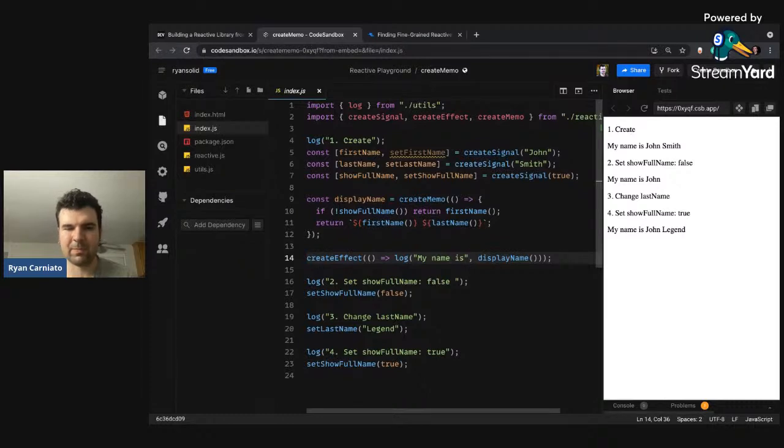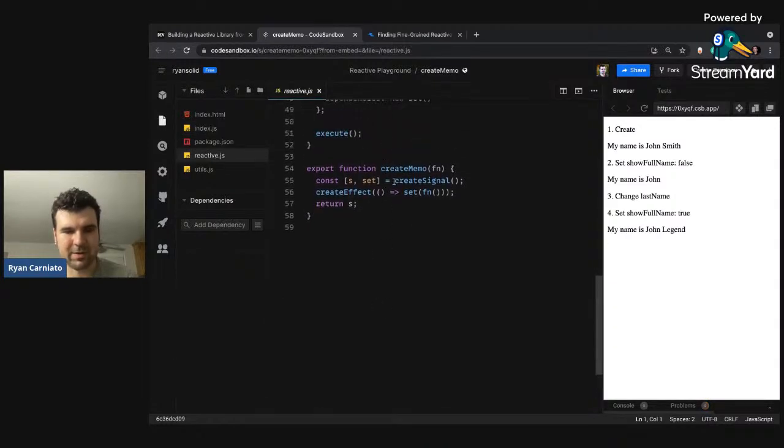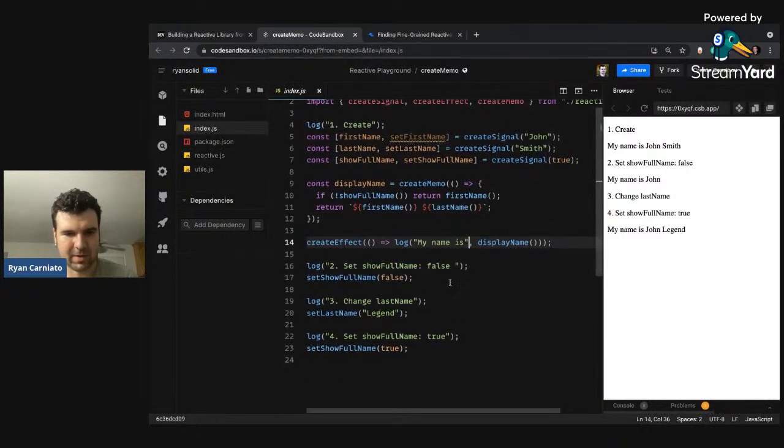using that mental model of it being an effect that runs, in our memo, this was the thing that was running. So essentially, we set the full name. What listens to the full name? Show full name. This listens. So this goes, hey, this signal calls its subscribers, which is only this one thing. So it calls this function again, realizes that it's false, and returns first name now.